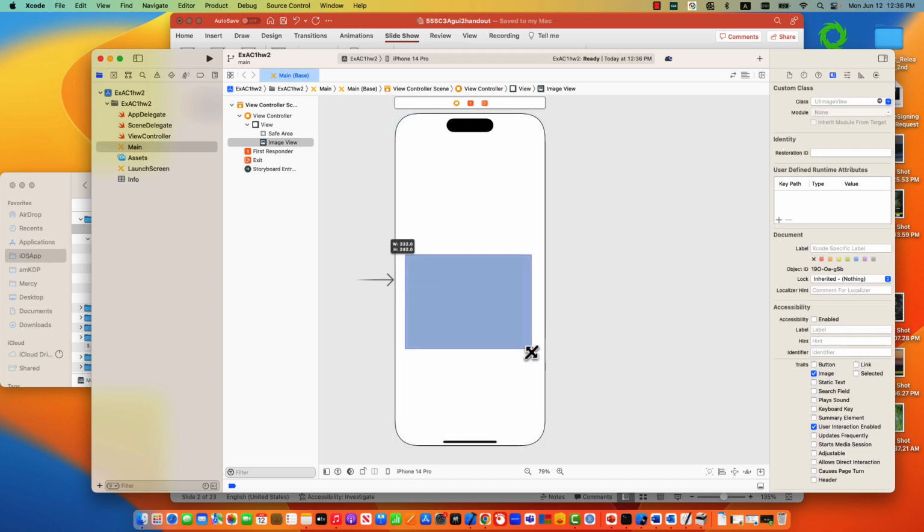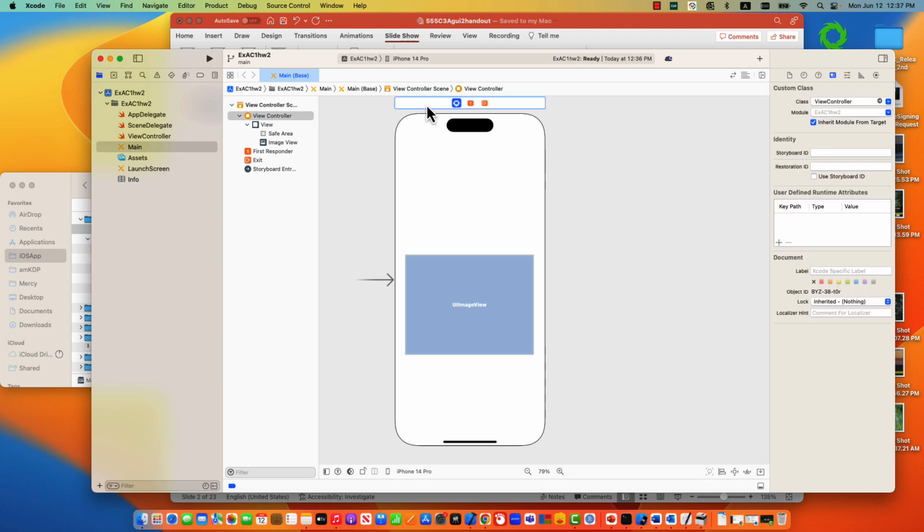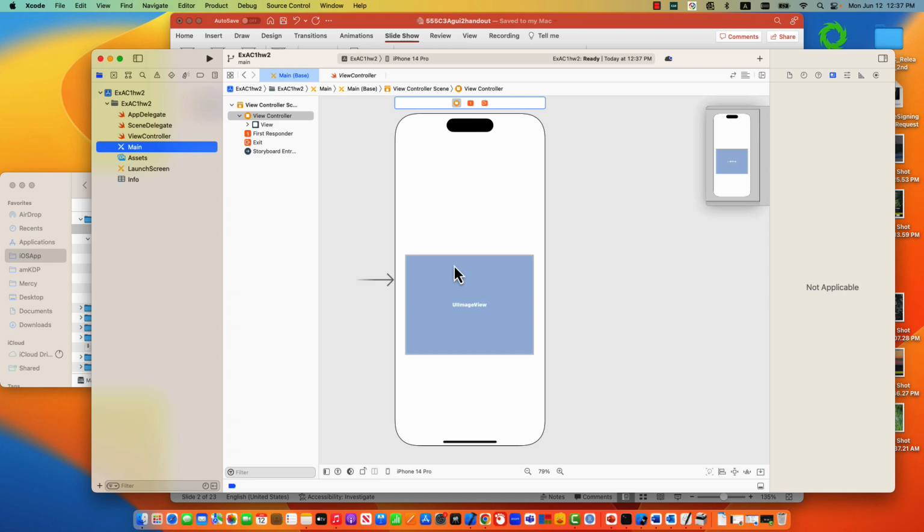I want to make this like this. Very nice, right? Right now, as I said, this is a view. I have a code here. This code does not know anything about that image view. What should we do?